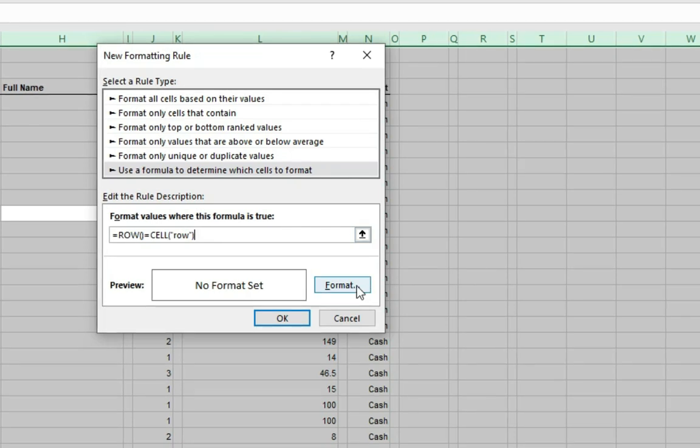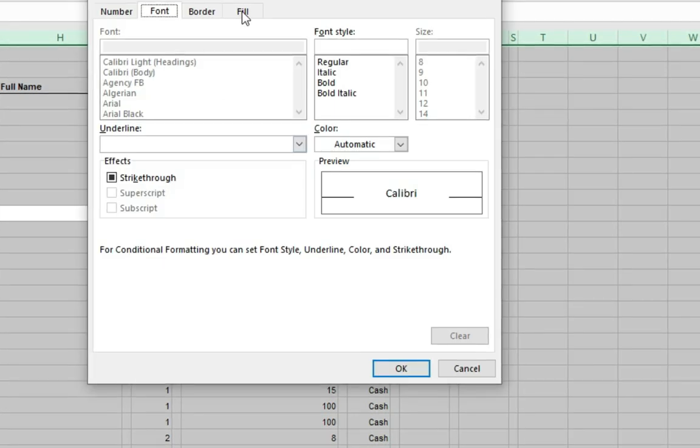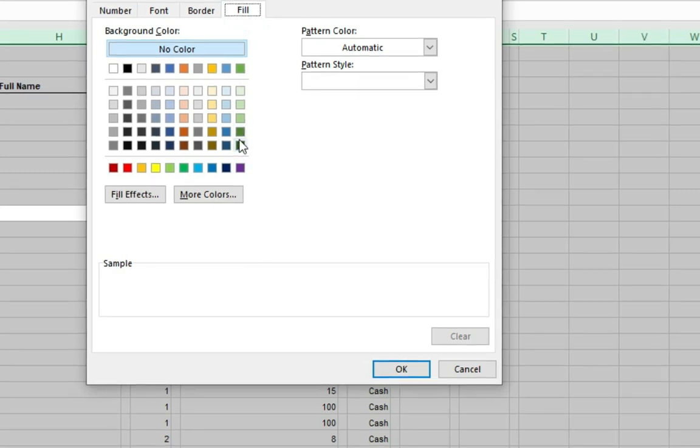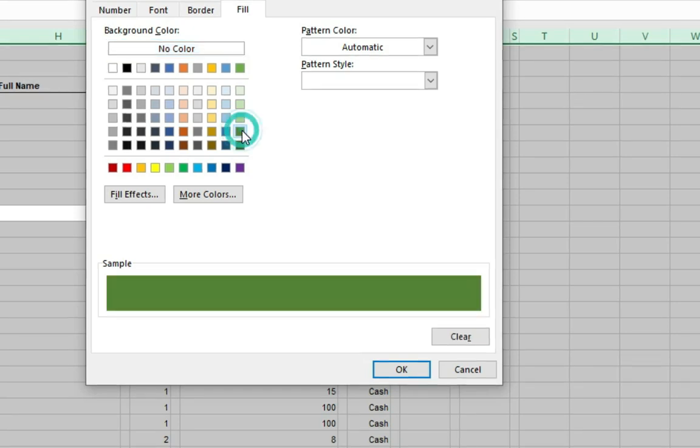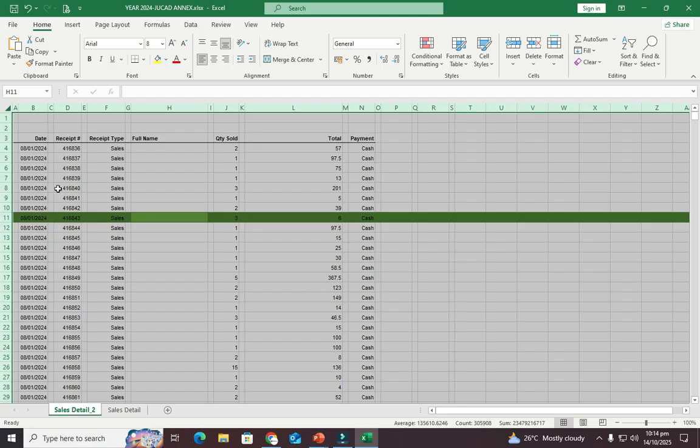After that, what we have to do is click on Format. As you can see, we've not set any format for it, so I'll just click on Format. When you come to Format, go to the Fill tab. Here you are going to choose any color that you want to use to format it. Let me just pick this color. After you are done, just hit OK, and then you can see it has highlighted it.